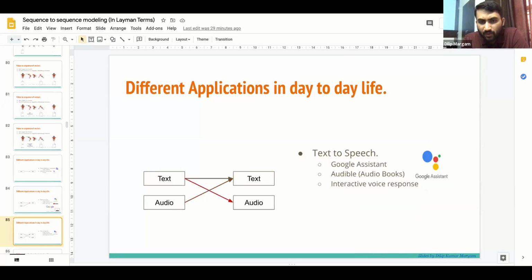And text to audio. Text to audio is known as TTS, text to speech. Even Google Assistant does it. Once it gets a response, it will give the audio response. And the Audible app, which is audiobooks, reads out the text present in the books. That app also does sequence to sequence modeling, where it takes text as input and converts it to audio. Another example is interactive voice response, the response that we get from general customer care numbers.